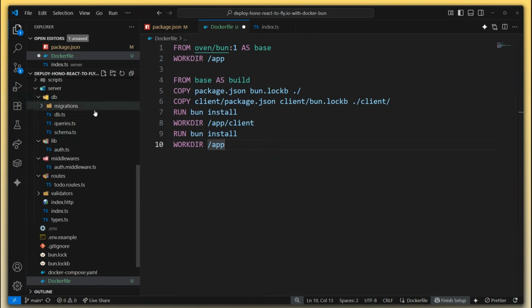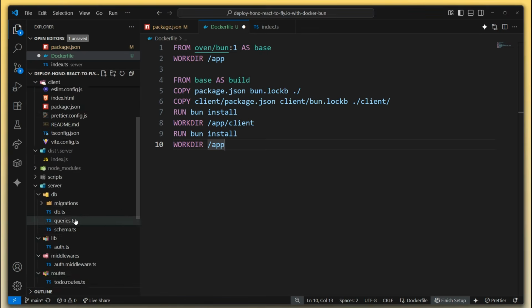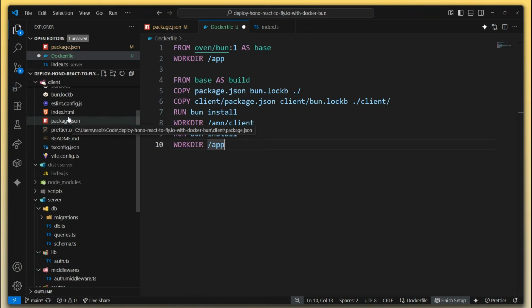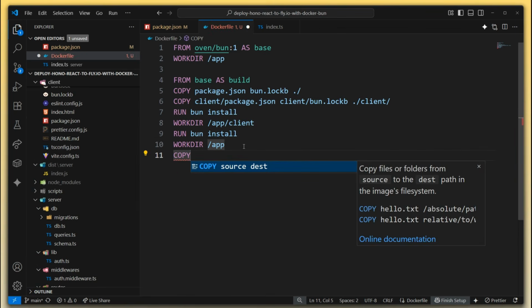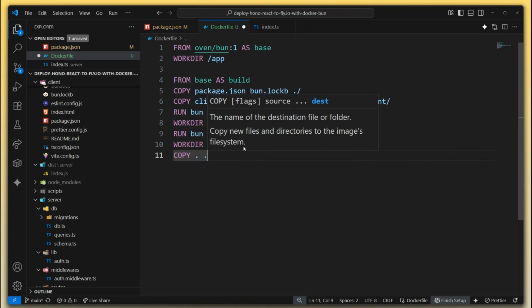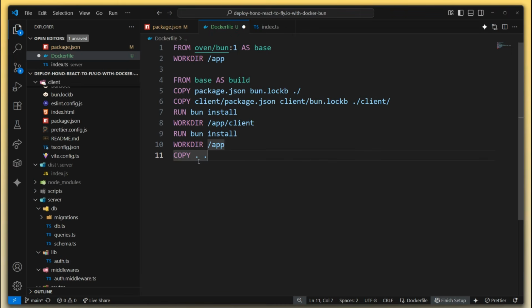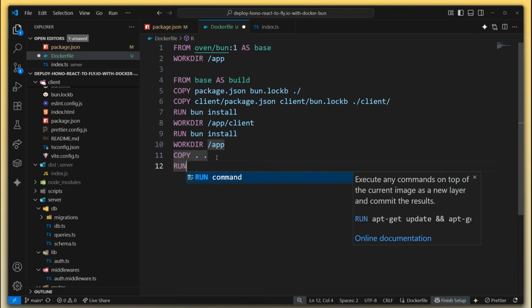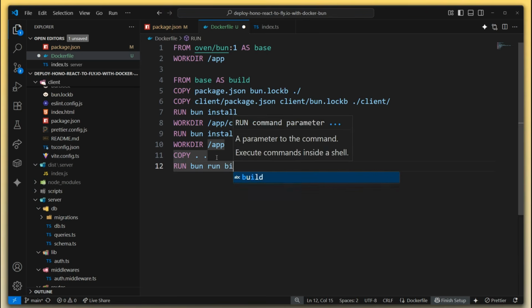And now that we have all of our dependencies, we still don't have our application code. So the rest of that, and then the client application code. To get all of that over, we can copy the entire project. And that's what this does here. Copy everything from our root folder into our working directory /app. And then, now that we have our application code and our dependencies, we can run our build script, bun run build.